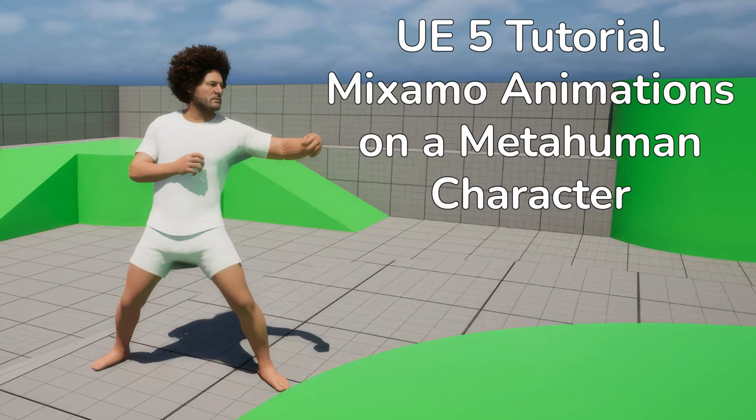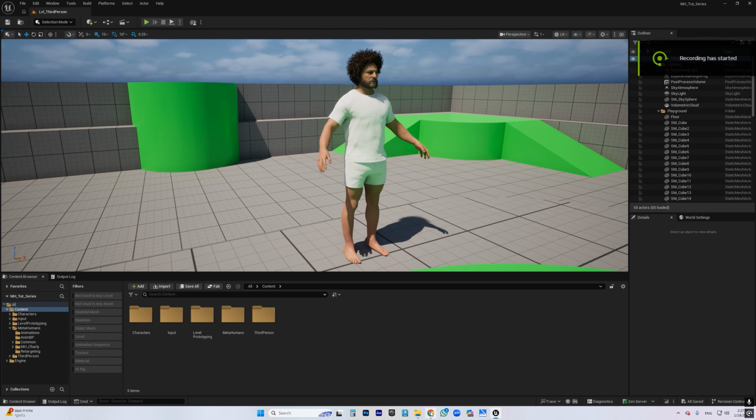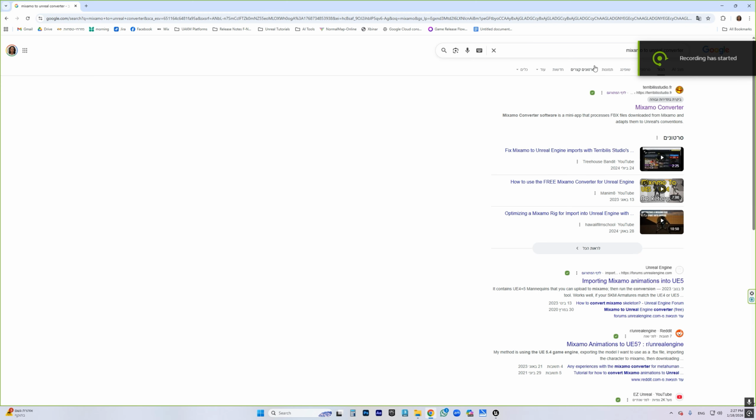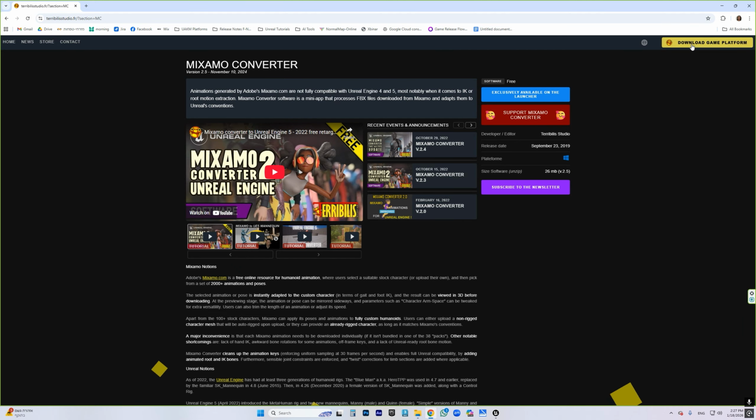In this one, we will learn how to import Mixamo animations into Unreal Engine 5 and then use them on the MetaHuman. First thing we do is download the Mixamo Converter. So when we go to Google, we write Mixamo to Unreal Converter, go into this website, Terribilis Studio, I hope I'm pronouncing that right, and click on Download Game Platform.